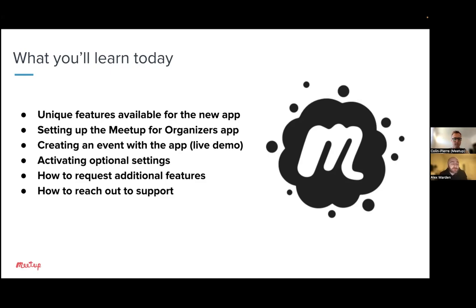And then last but not least, we want to make sure that you have an open line of communication to our community support team. If you'd like to request additional features for this app, or if you just have questions about how to use it, or how to get the most out of it, you can reach out to our support team and we are available to assist you. So we'll make sure you've got those contact details before the end of our presentation today.